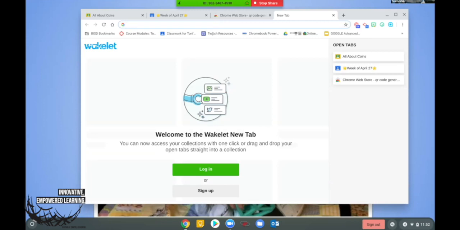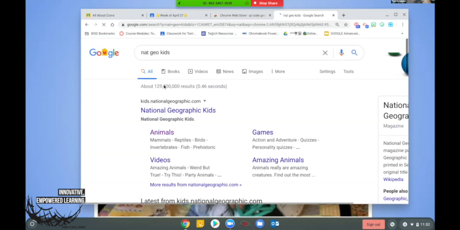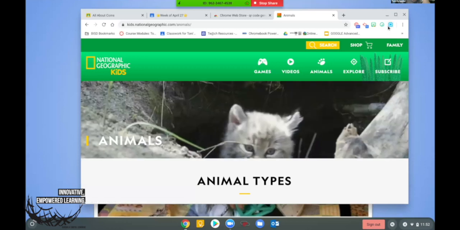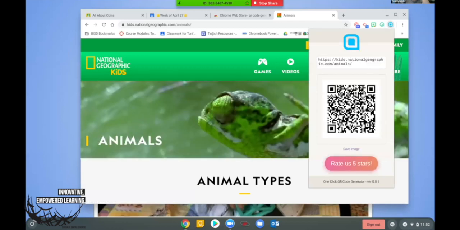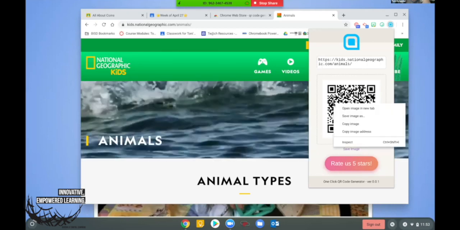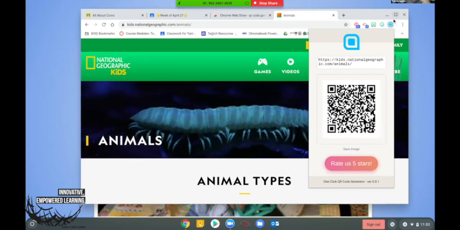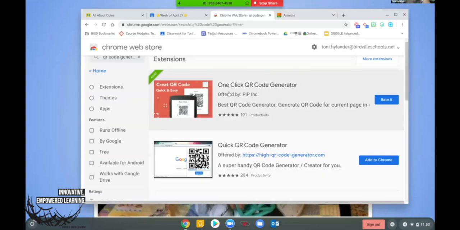So let's see. Let's go to Nat Geo Kids. Maybe I want to make a QR code to this for students to go do some research, post it in the classroom. So yeah, I just clicked it one time. It put the URL at the top, and then it gave me the QR code right here. I can right click and save that image, or copy the image and post it somewhere else. So that was a really quick one. And that one is the one offered by PIP Inc. So that's a great one.